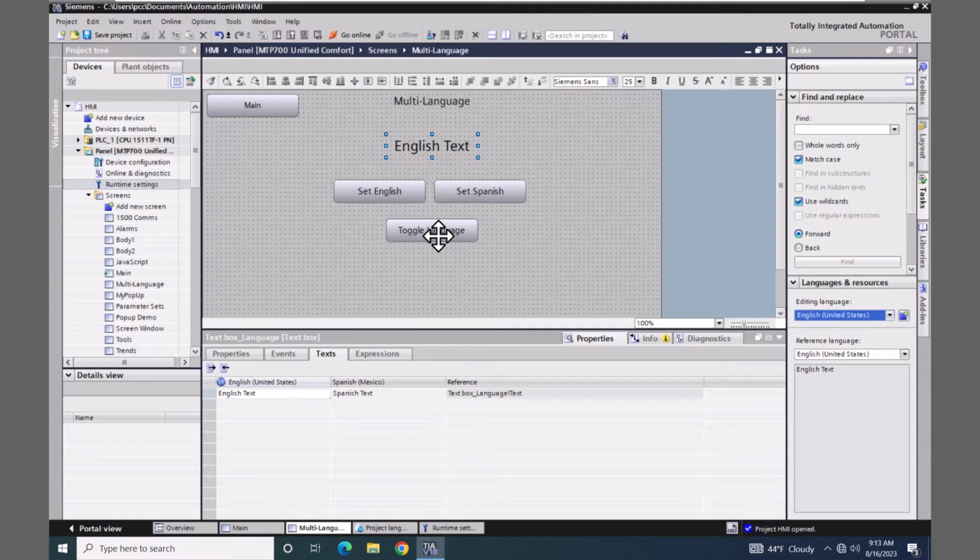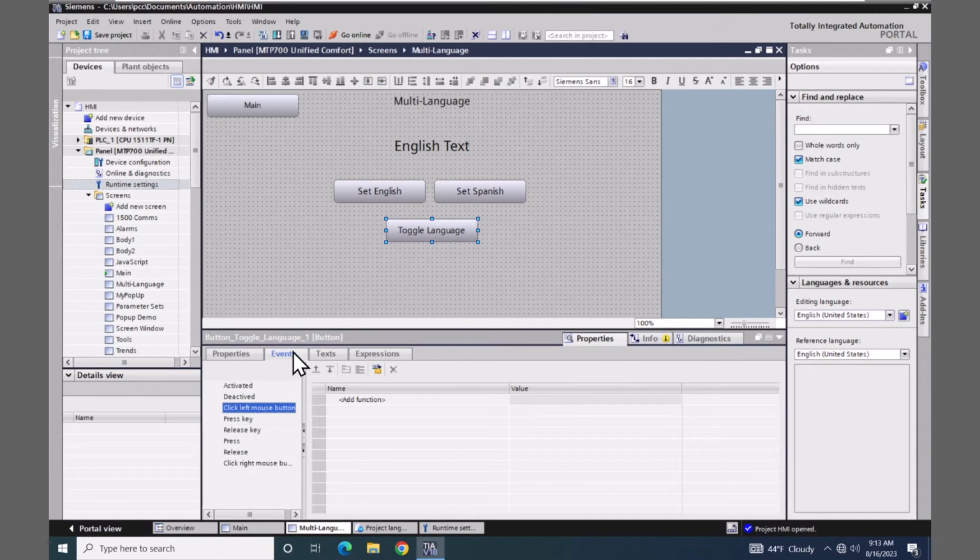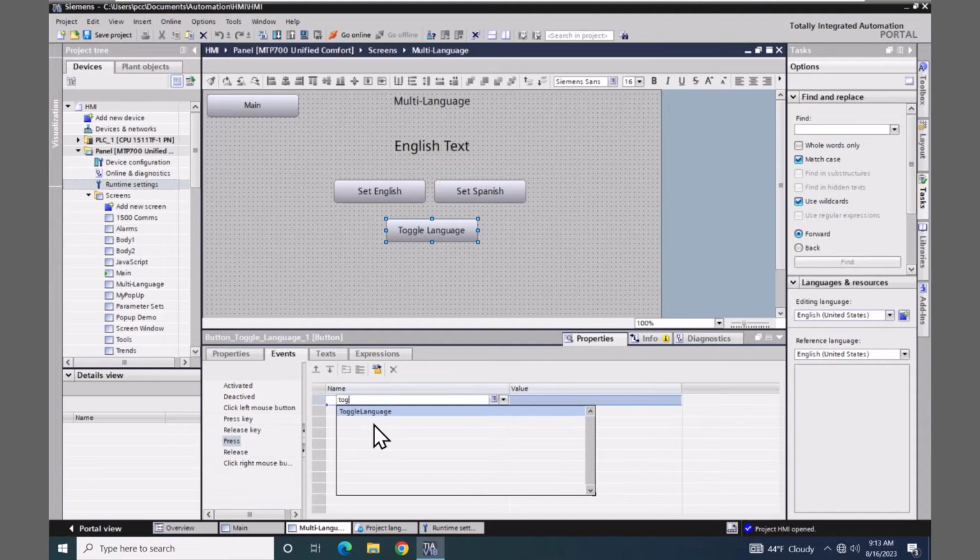Next, I will select the Toggle Language button, and I will look at the events for this button. When we press this button, it will toggle between all of the runtime languages. So I'm going to select the press event, and I will just start typing in toggle. And then I can select the toggle language function. So now each time this button is pressed during runtime, it will toggle the language from English to Spanish back to English.